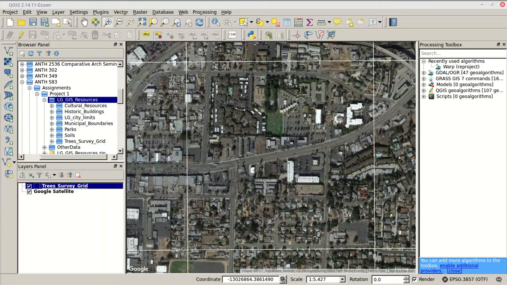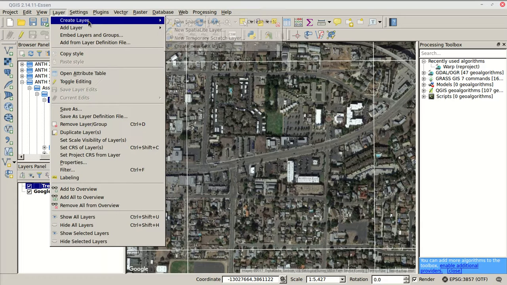Okay, so we're ready at this particular moment to start our digitizing process. What we need to do now is to make a brand new blank vector file, a points file. We need to make the table, and we need to make a couple of fields in the table that we're going to populate with some data. The way you do that is to go up to Layer, then Create Layer, and then the very first one is going to be New Shapefile Layer. This is the basic new layer tool.